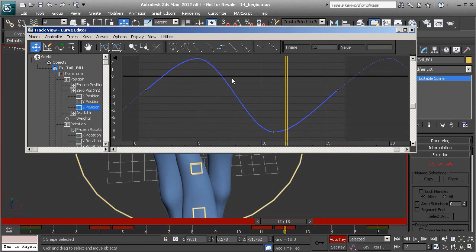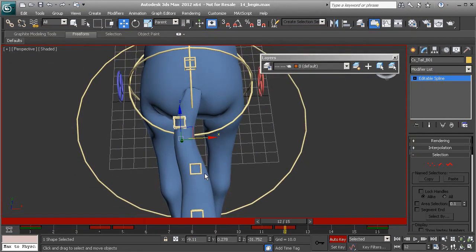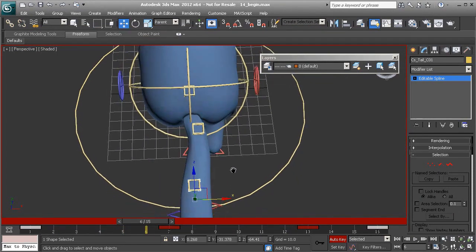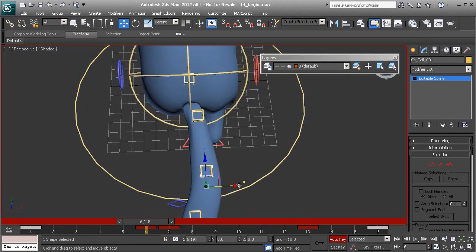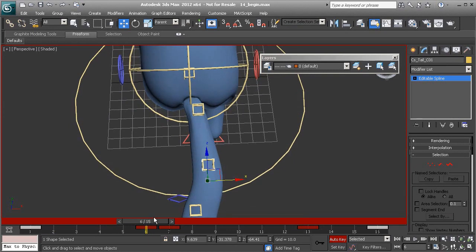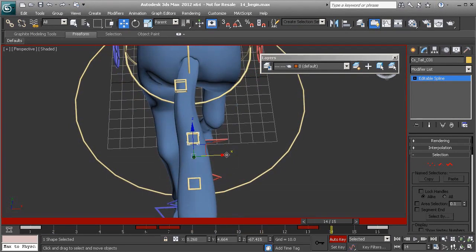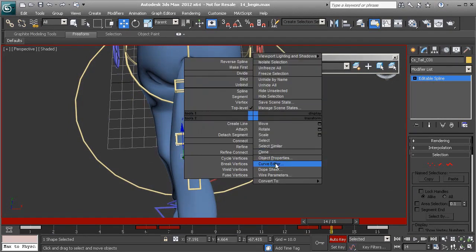Okay, great. So that's one down. Let's go ahead and take care of the next control, which follows through with tail B. So on frame 6, we can go ahead and translate the control a little bit more over to the right. And then on about frame 14, we'll bring it over to the left, and not much.